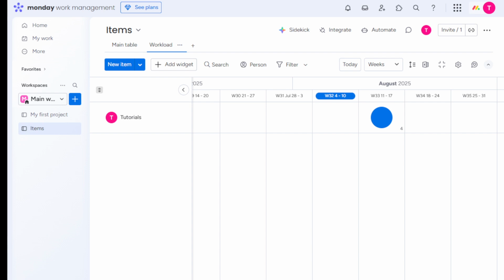With these steps, you're well on your way to mastering resource management in Monday.com. Remember, the key to success here is regular monitoring and adjustments based on your team's evolving needs and workloads. The more familiar you become with these features, the smoother your project management will be.